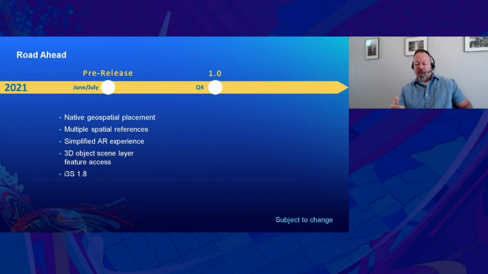So native geospatial placement is critical to our next release, but we also plan to deliver other enhancements, such as support for multiple spatial references, not just Web Mercator and WGS84, a simplified AR experience, which will take advantage of the native geospatial placement work, and access to geometry and attributes in a 3D object scene layer, which will deliver intelligence with features for an interactive experience that needs to display or use attribute information. We also plan to keep up to date on the latest i3S spec for optimized use of 3D data formats with the ArcGIS system, so we're working with the next version, i3S 1.8.